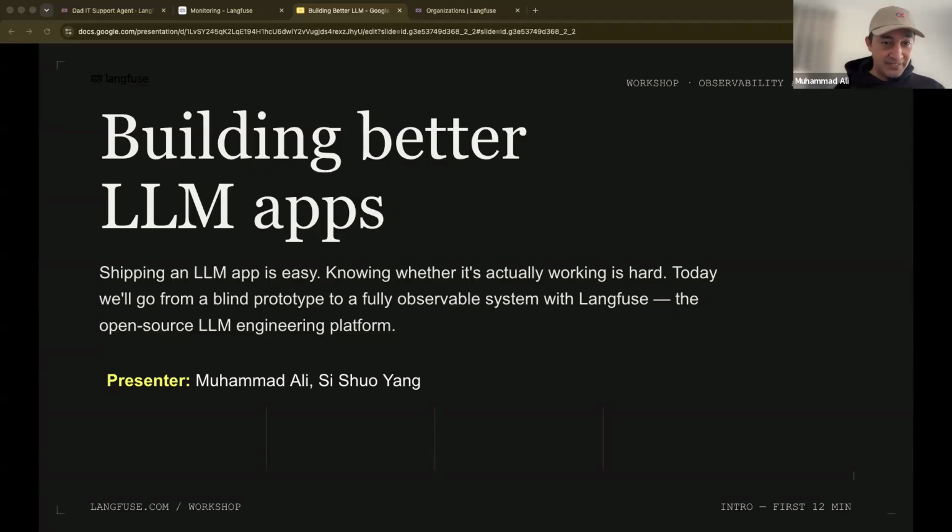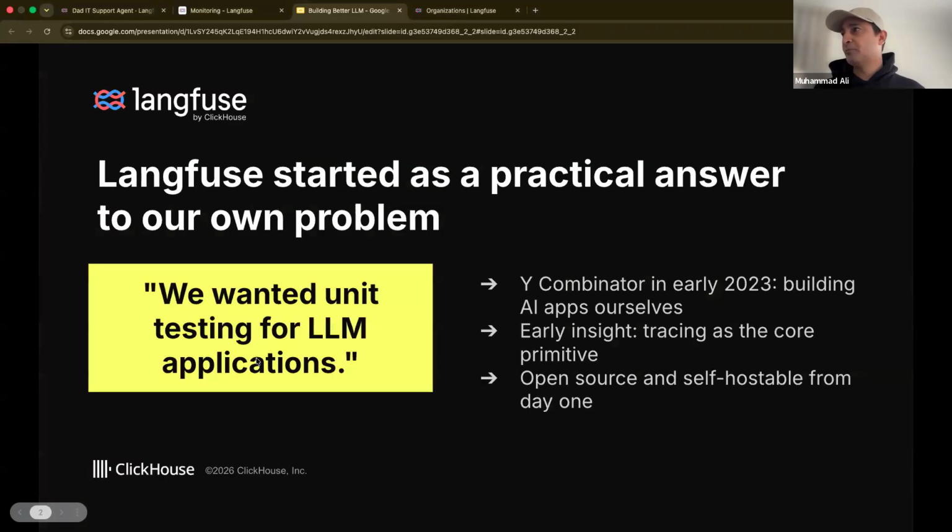Today, I'm joined with Sishu, who's also an SA. So I happen to be an SA as well. So we're both working at ClickHouse, which has acquired Langfuse about 6 months ago.